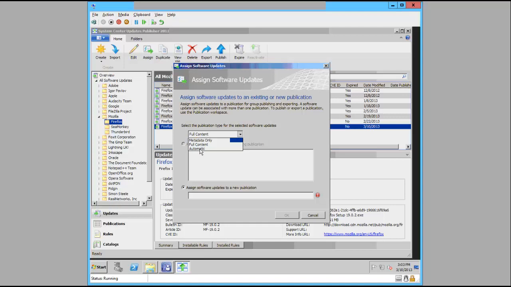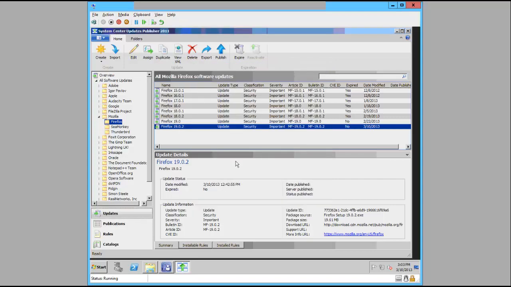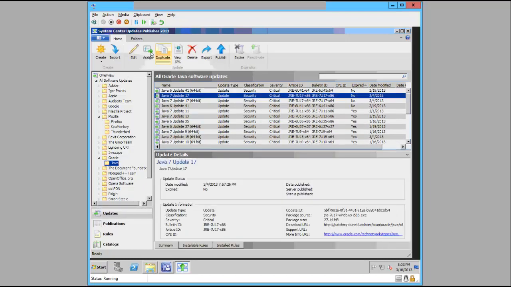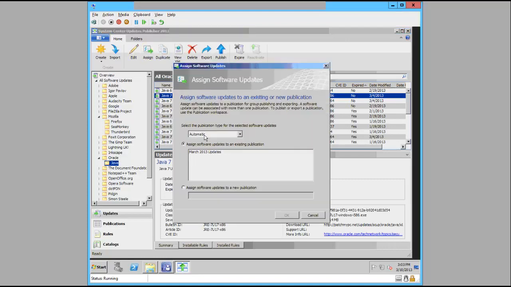So I'm going to publish this one with full content because I know a computer is going to need this, and I'm going to call it March 2013 Updates. I'm going to go ahead and add a few more into this publication. I'm going to add Java 7 Update 17, so we could just click Assign here. I'm going to publish it with full content and then assign it to the publication we already have.